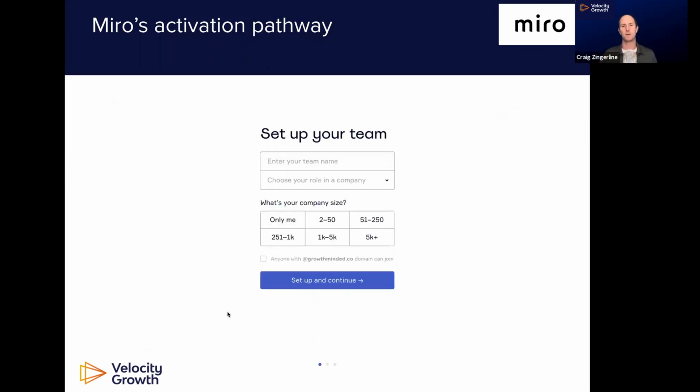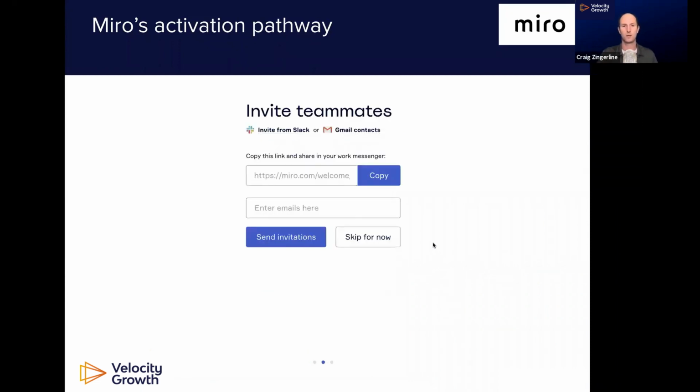The next step, they ask you to set up your team. So enter your team name, choose your role in the company, and then they get you to tell them a little bit about your company size. Now, they also make it easy for me to invite anybody with my domain name here to basically get started and to go through the same process. I click continue. Now it asks me again to invite teammates, invite from Slack. I can email my Gmail contacts. I can copy a link and drop it into Slack. I can drop emails in and send invitations.